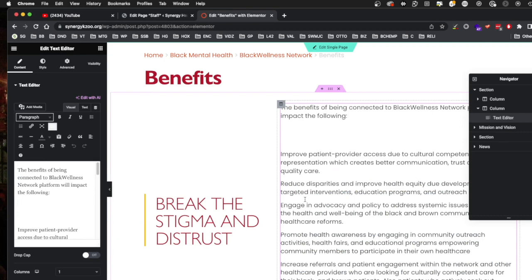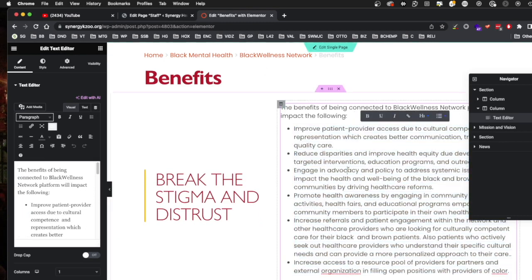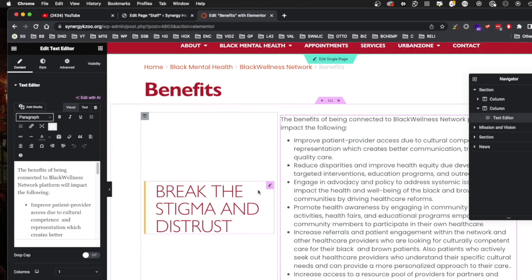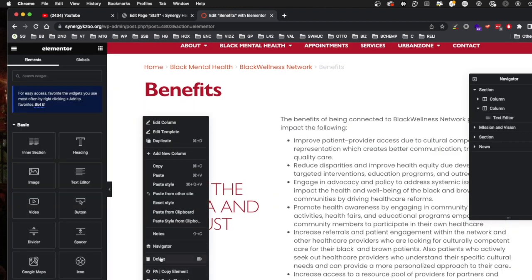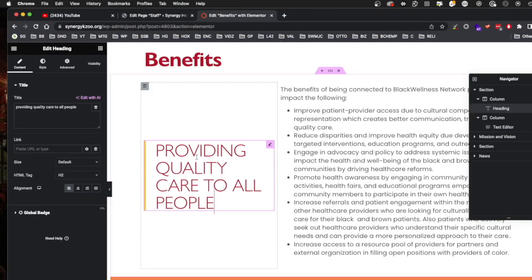And then we'll paste this. Select all these bulleted lists. And if you don't want this, you could just delete that, right? And then I'll see if I can grab some more language, maybe something like that.